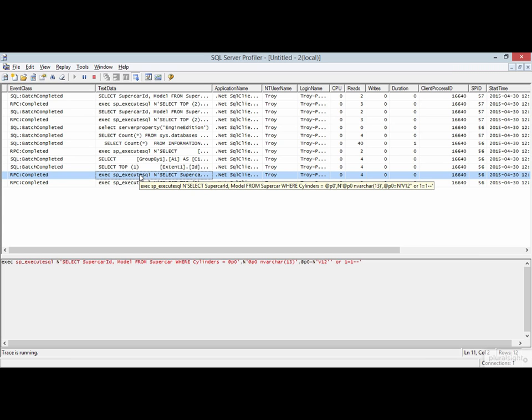Now this isn't the only way of doing this though. Let's move on and take a quick look at how we do this with a stored procedure.